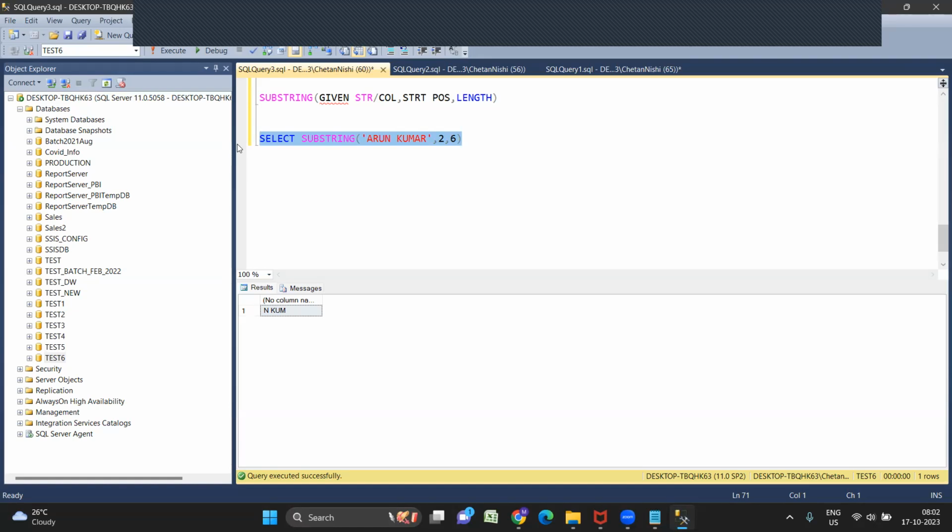What is the output for this query? RUN space K. A will also come. Okay, so second position. R is in the second position. From here, you have to count 6 letters: 1, 2, 3, 4, 5, 6. Correct?